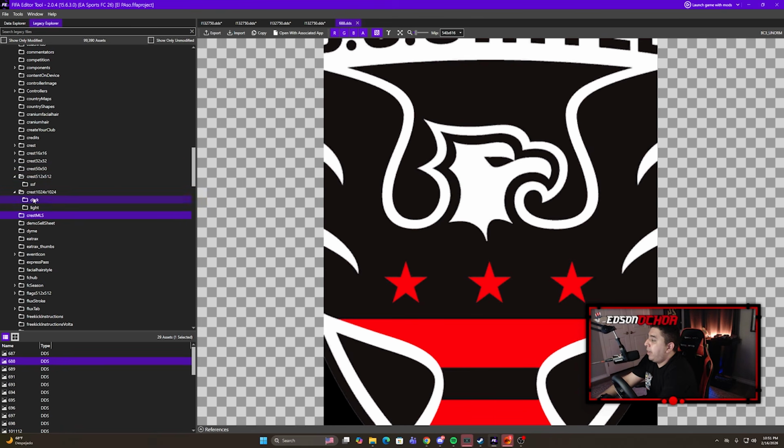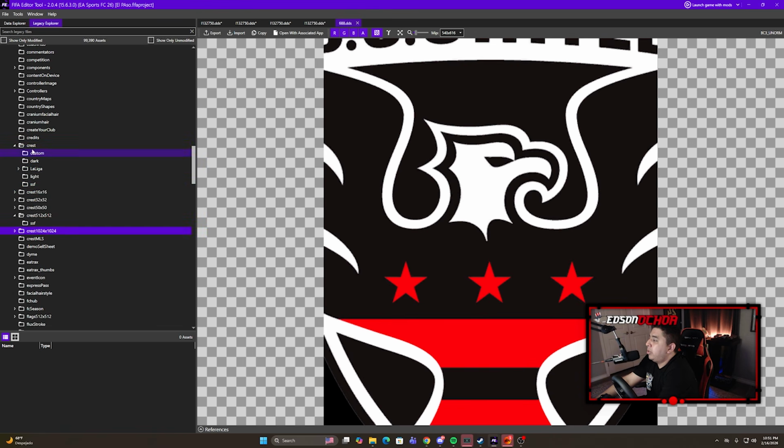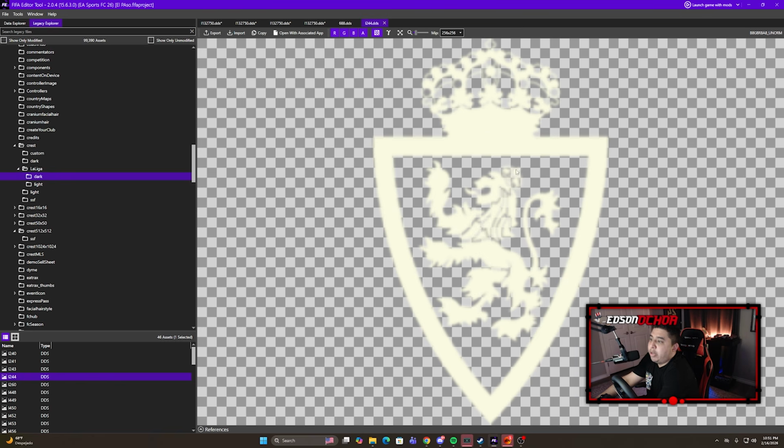Same thing, I believe La Liga has that as well. If we go back here to the Crest folder, you have La Liga. If you want to add a La Liga team into it, you would have to add a crest here. You have to create a monochrome version with this specific color, import that, duplicate that, and import it into the game for that ID of the team you're creating.